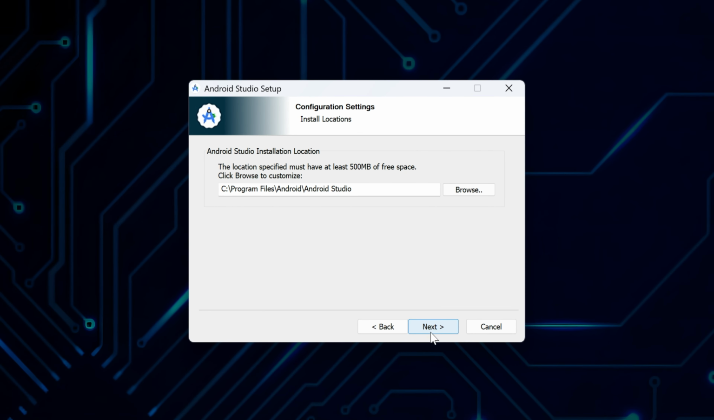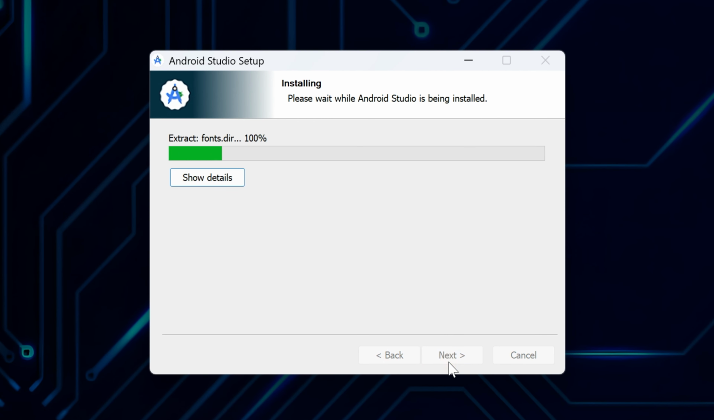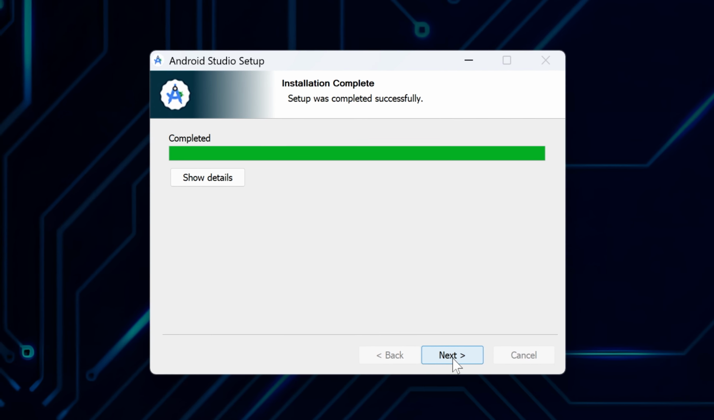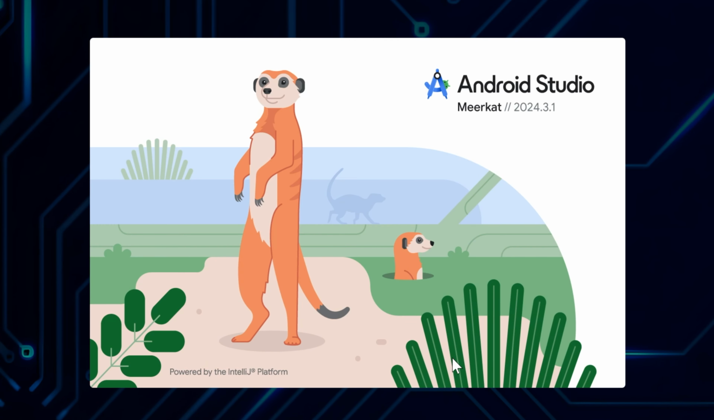Here you can specify the installation location, or leave it as is and click Next. Here you can choose the Start menu folder, or leave it as is, and click Install to start the installation process. Once that's done, click Next, and here, leave the box checked to start Android Studio. Click Finish. Alright, Android Studio is booting up.